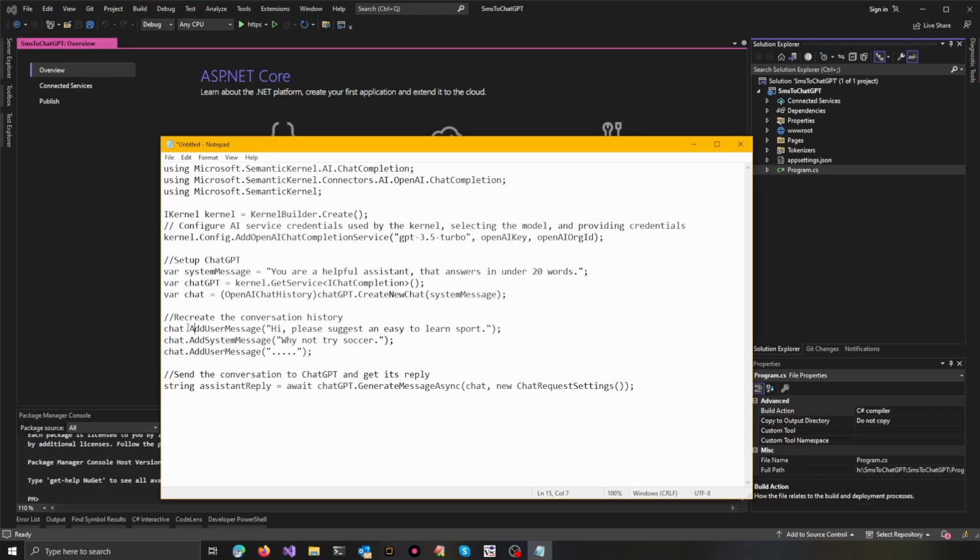And then down here, we have to recreate the conversation history because ChatGPT isn't stateful. So you can see here the user asked for something, and then we had previously received a message back from ChatGPT, why not try soccer? And then we can add the next message there. And then we can send that conversation to ChatGPT and get the reply. The main takeaways are that I need to provide credentials and have the conversation resent with every request. So it will need to be persisted somehow between calls.